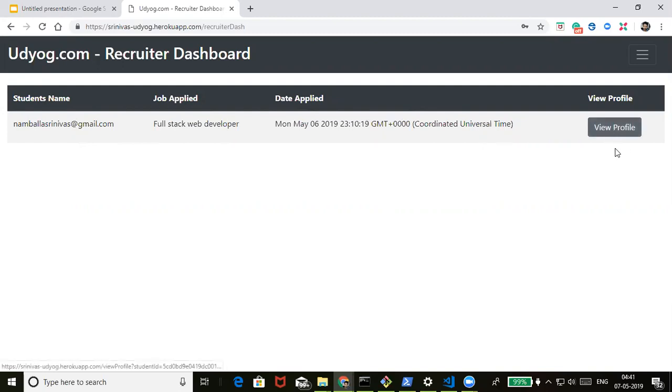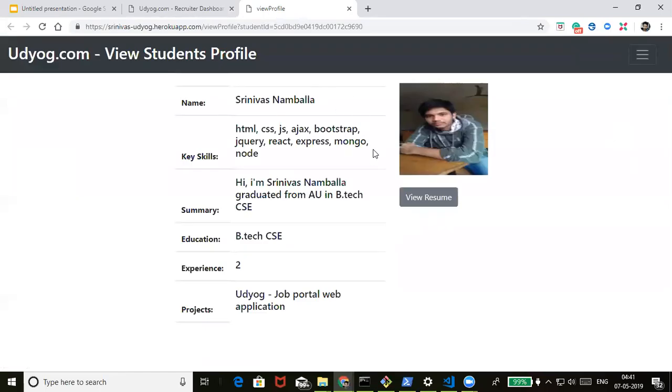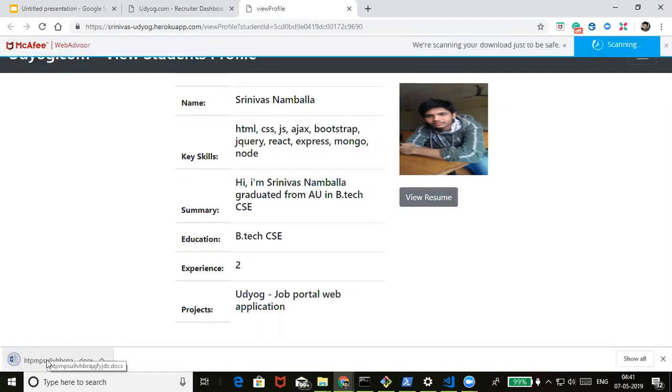And here the recruiter can view the student's profile, as you can see here. And he can also view the resume by clicking on this. So the resume will be downloaded here.